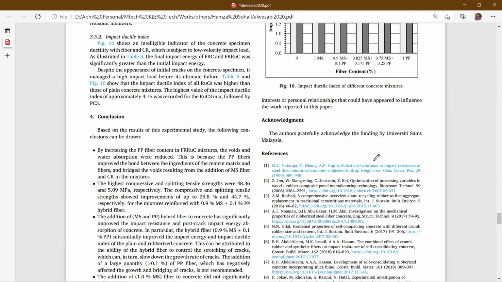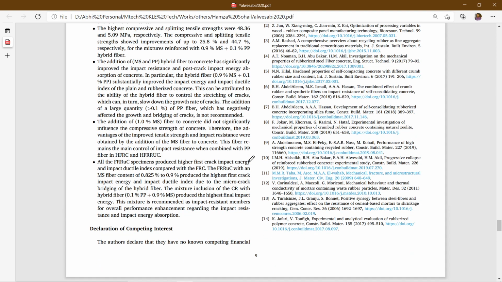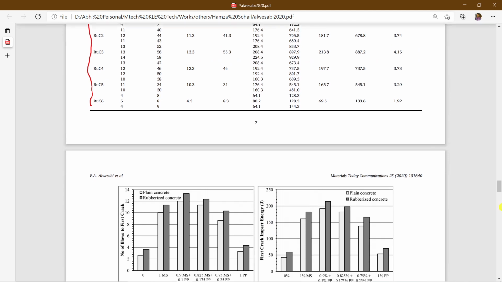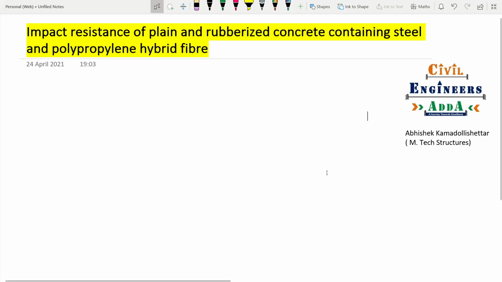So now what is the conclusion? By increasing the polyframe fiber content, all those things have been noted down here. I'm not going into much detail on that because it will take a lot of time. So now what I'm going to do, my dear friends, I'm just telling you this.